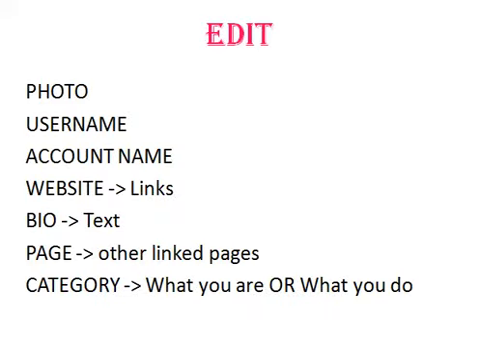So firstly, for editing your bio, go on to your Instagram page and click on edit. After clicking on edit, you will see a page with all these options: photo, username, account name, website, bio, page, category. I'll explain all these things one by one. Starting with photo, you can change your profile photo over there. You can just change it.